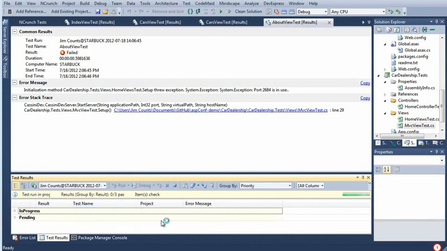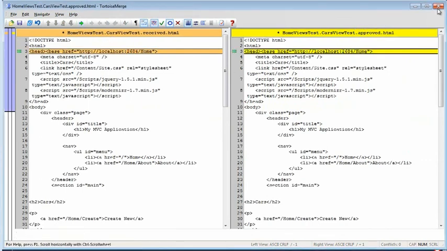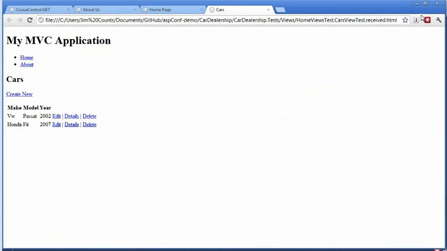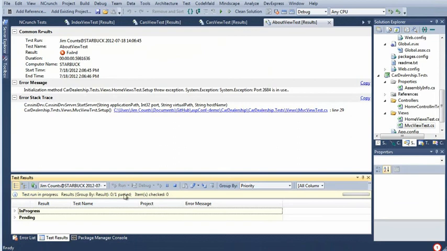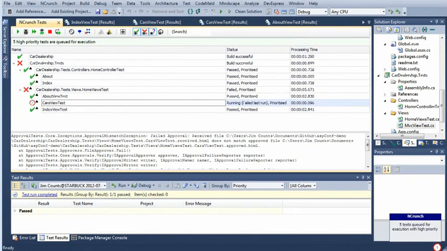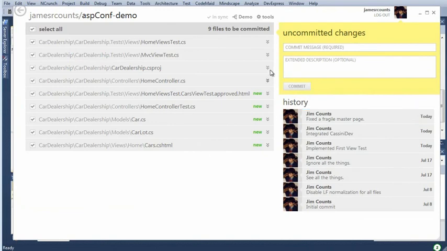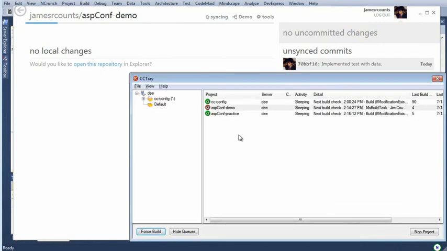But if we rerun the test, we should see all of them pass except for our cars view. We can approve that one. There's our non-CSS version of our cars view. We can run that, and it should pass. And then head on over to nCrunch, and it should pass. And we'll let that run while we get ready to push. So, implemented test with data. We'll commit that. We'll sync it. We'll see what happens on the build server. But that's pretty much it.